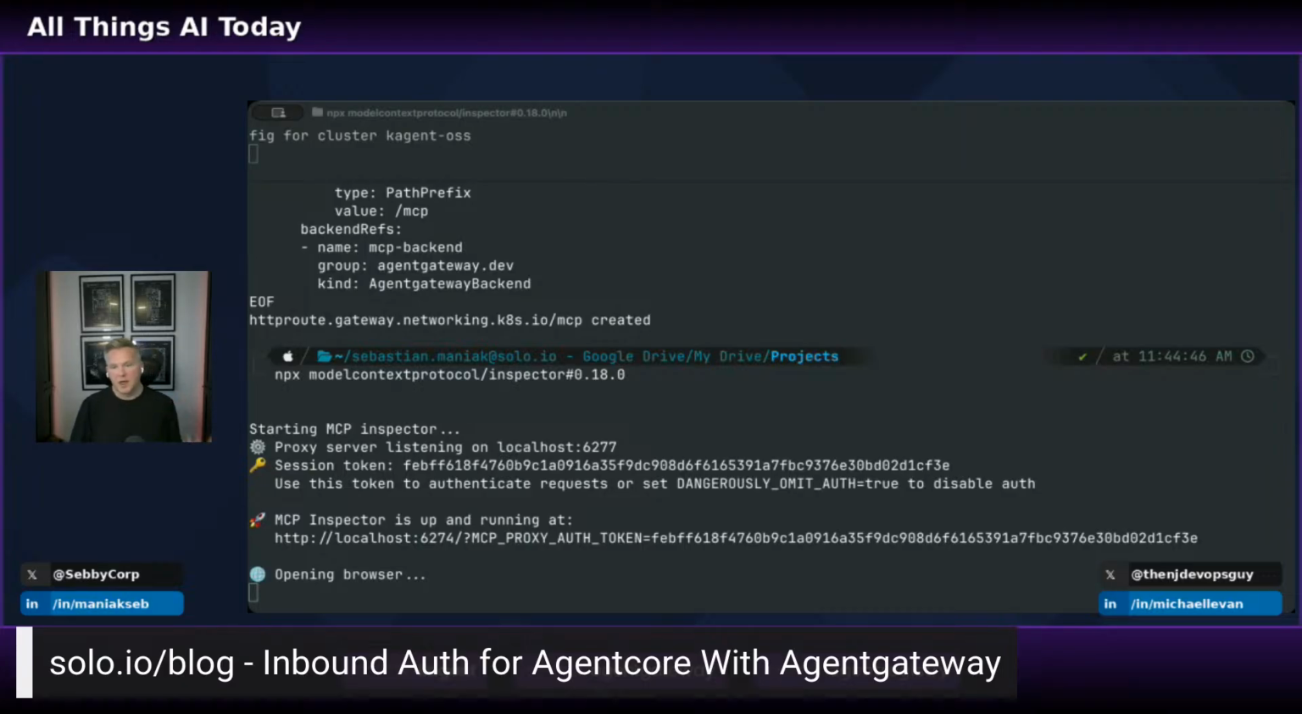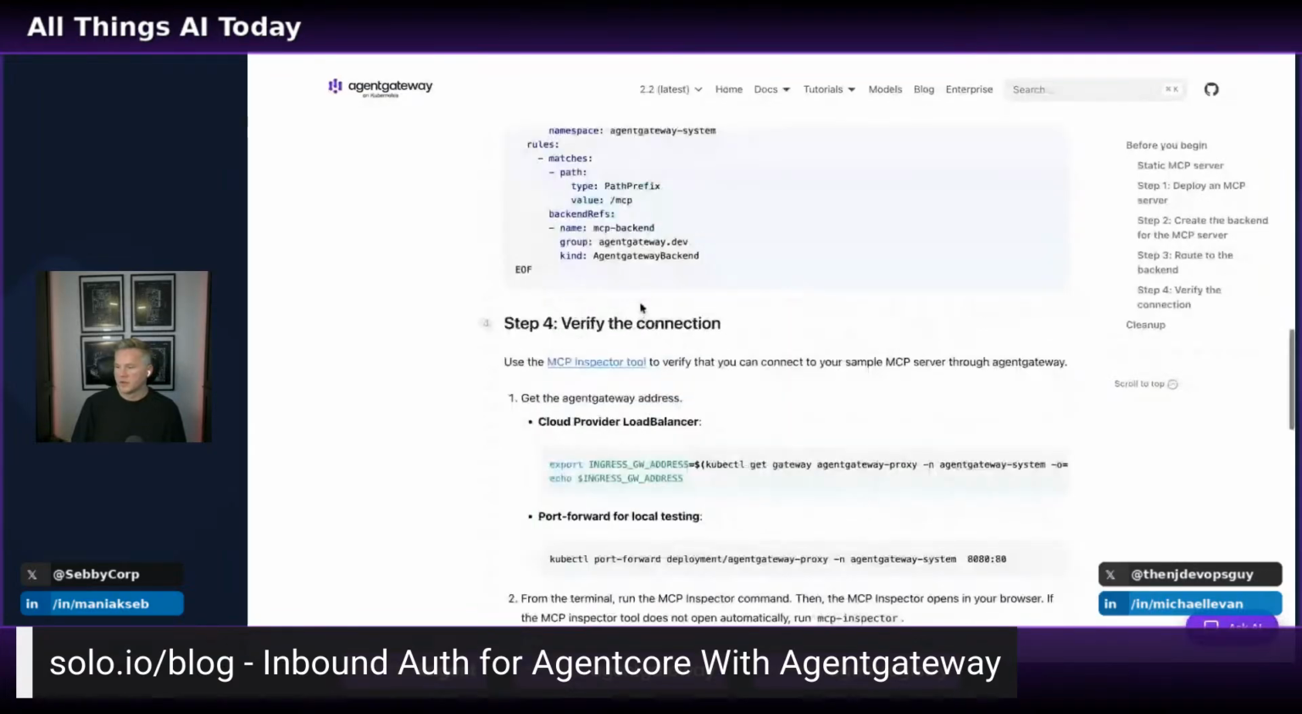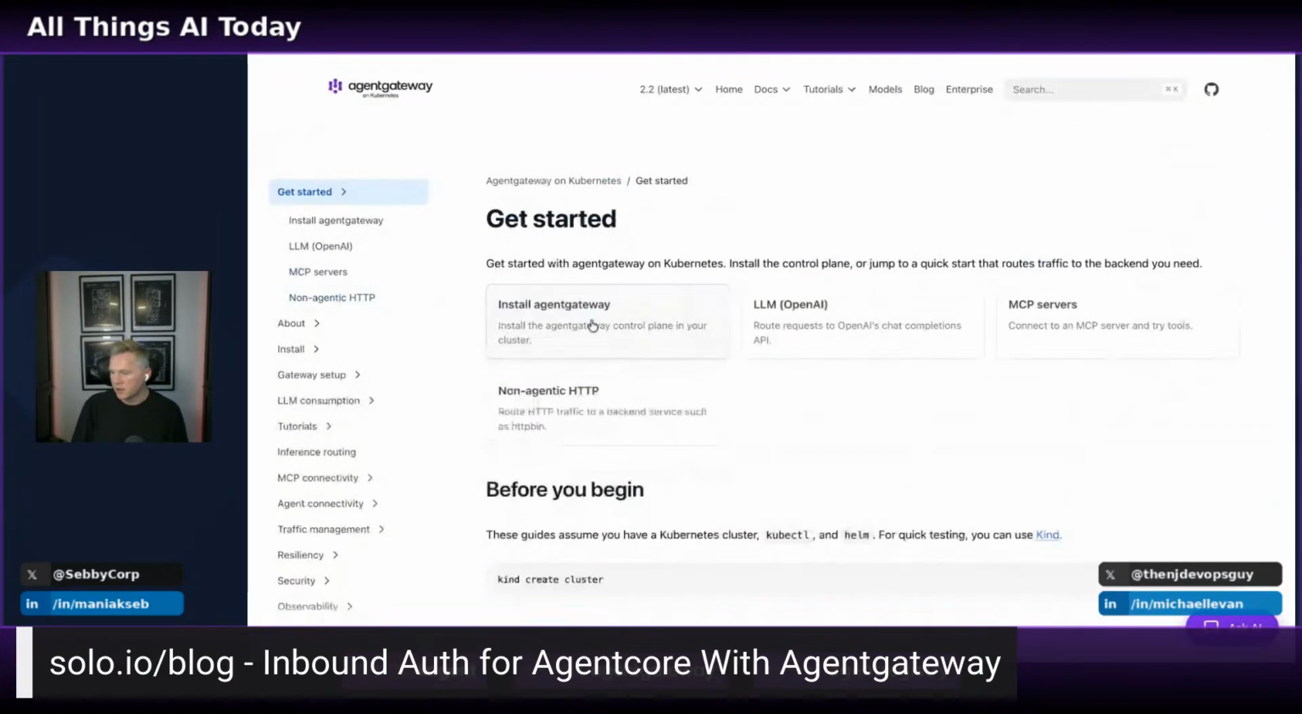So all these guides, all the deployments, all these settings are available on our website for you to check out. Let me share that one second here. Perfect. So anything from installing the agent gateway to setting up your LLMs to connecting your MCP servers is all on our website at agentgateway.dev itself.